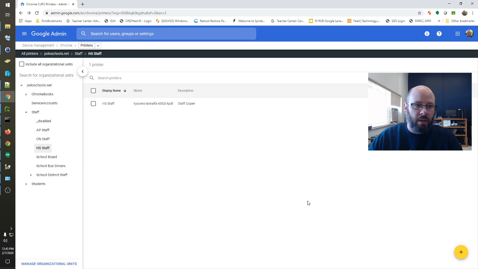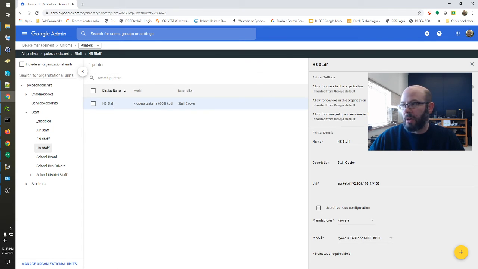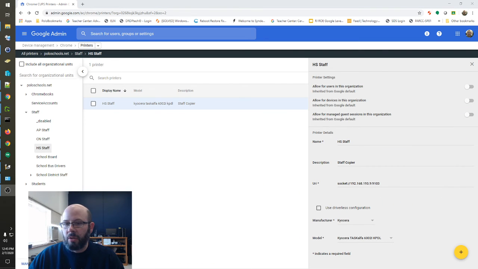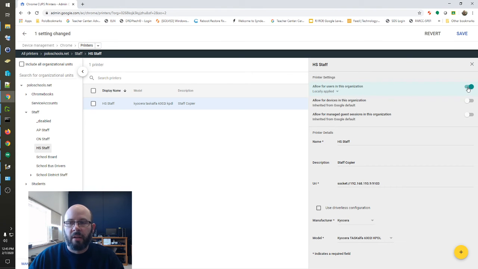Now you think, oh hey, it's done and everything works great. We actually have to set up permissions as well for this device to be used by whatever is in that OU. So if you click on your printer again, it's going to break out on the right hand side additional permissions. In this case, you're going to have Allow for users in this organization. Go ahead and click that on.